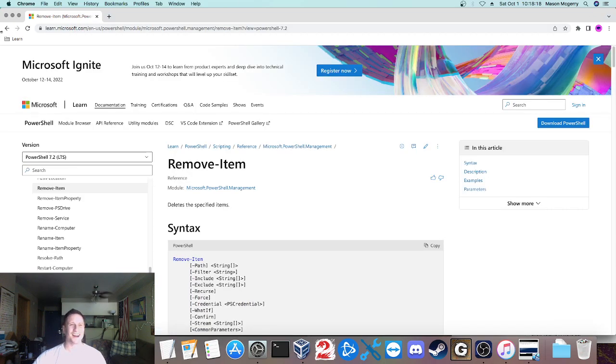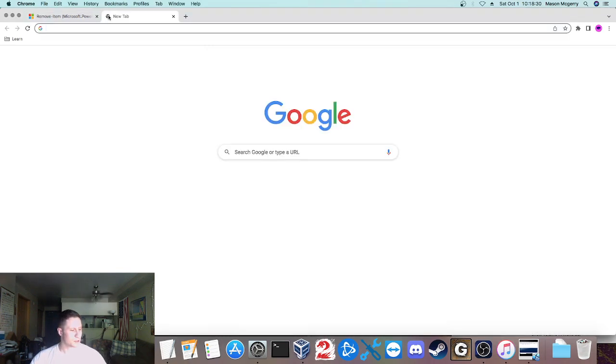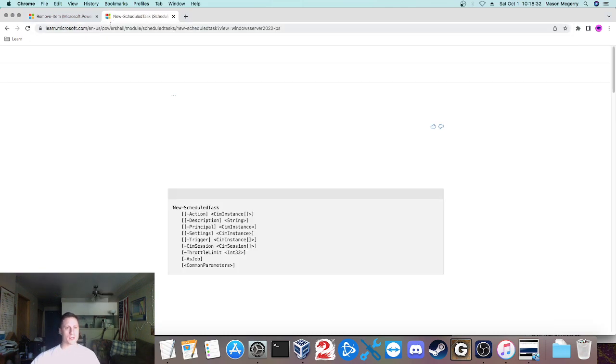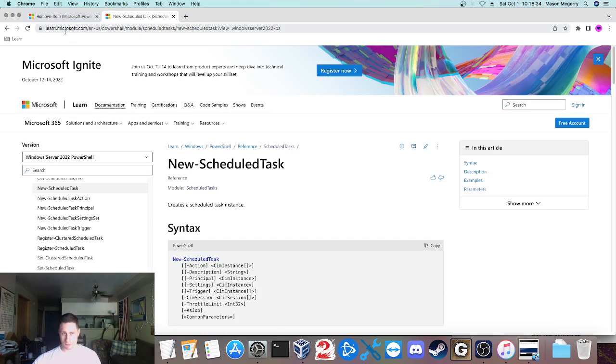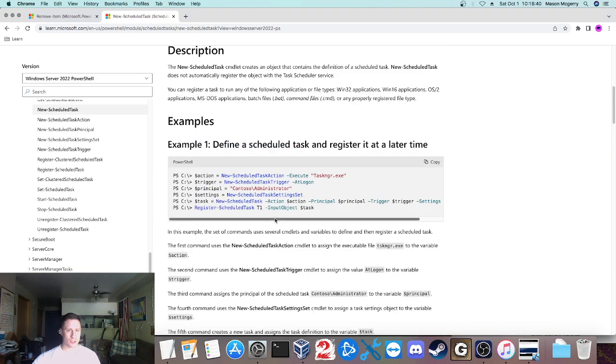Oh, this is the remove item one. That's great, I use that for this, but it's not one of those. Let's see, scheduled task. New scheduled task. Yeah, it should be this one. So the official learn.microsoft.com New-ScheduledTask page gives you all this wonderful information about what it does.